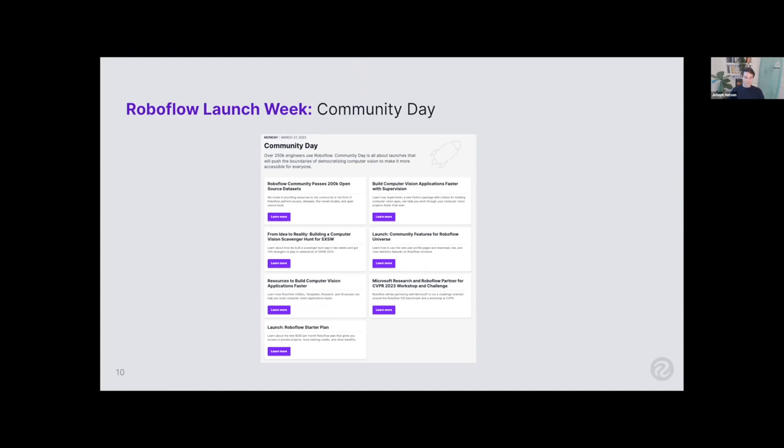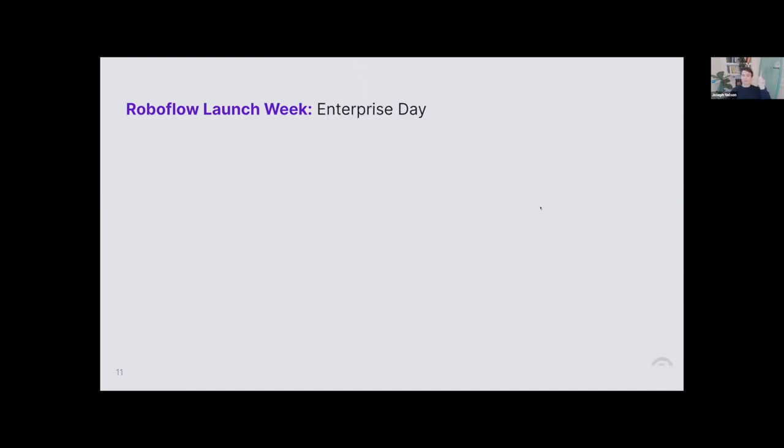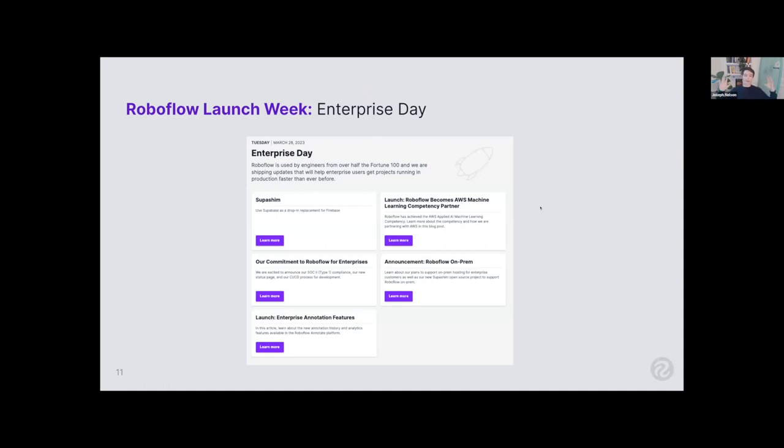So that's the initial batch on day one of releases. Hopefully you're jotting down, this one was interesting, this one wasn't, I want to go deeper here, I don't want to go deeper here because I'm jumping to the next day. That was one day. On Tuesday, we had Enterprise Day, and we launched a number of things. I guess I could have mentioned on the community day, but we also launched a starter plan, an easier way to get up and going with Roboflow.